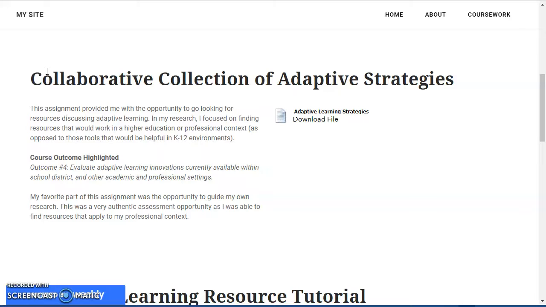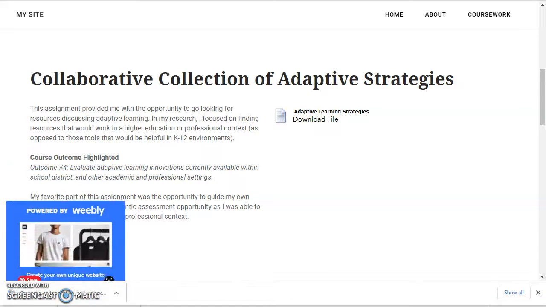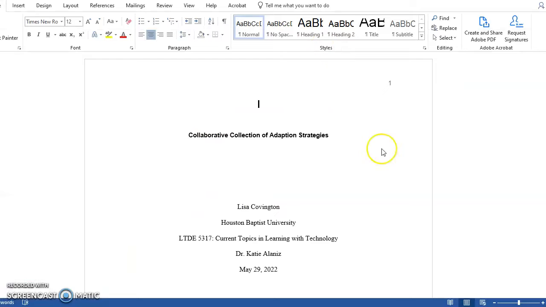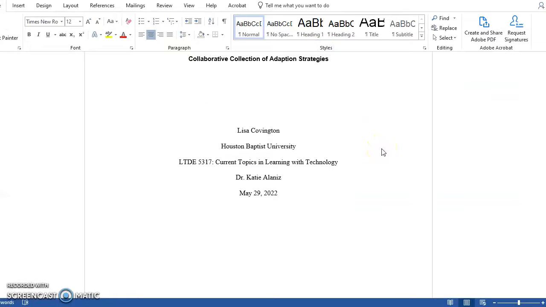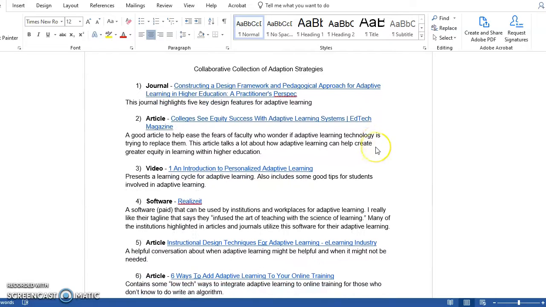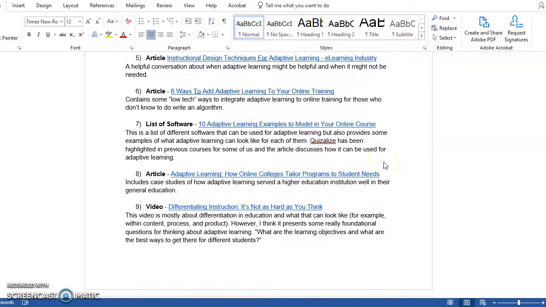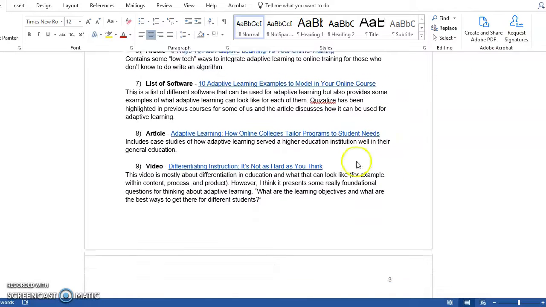ed or professional context. But really my favorite part of this assignment was the opportunity to really do some research and focus on just those things that related to me and spend a lot of time reading journals and different articles. So you can see here those resources that I included.